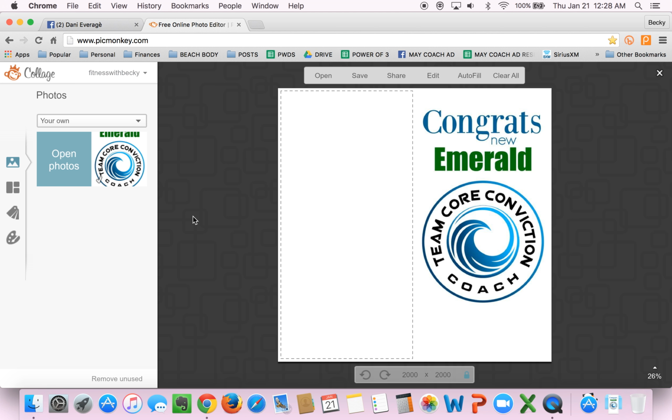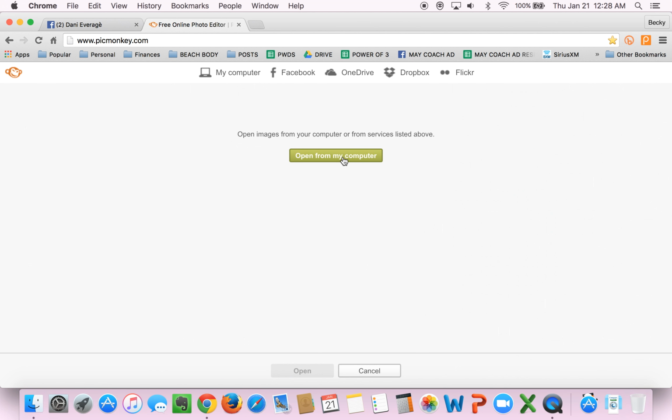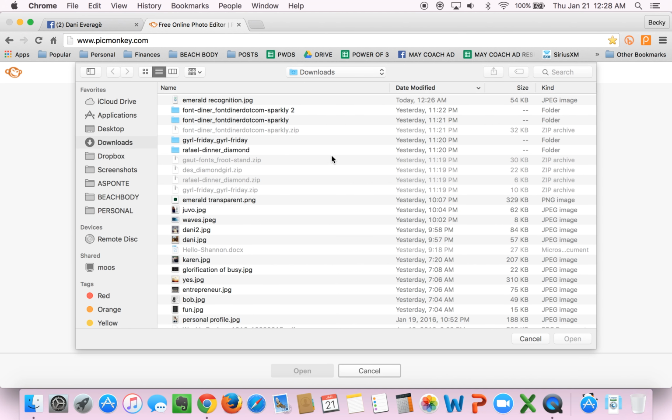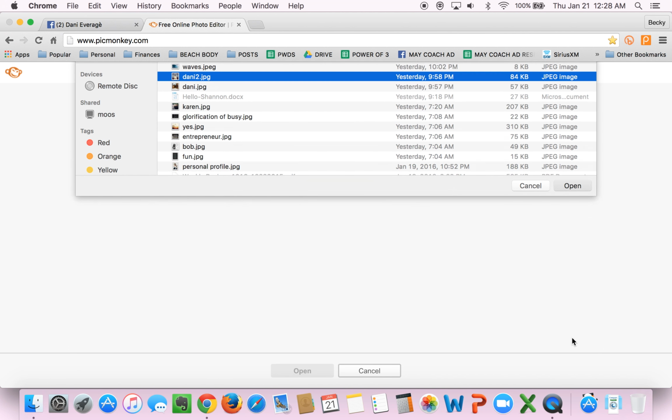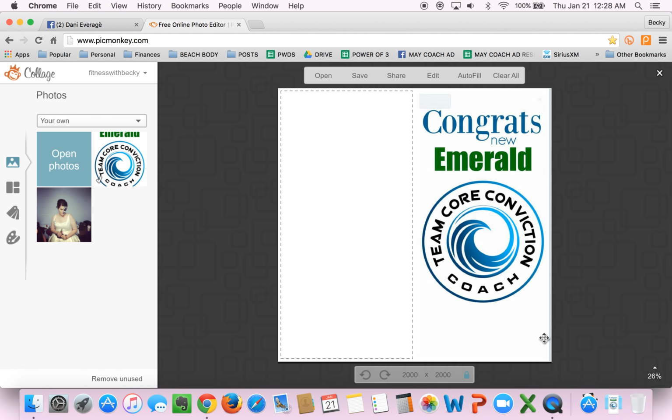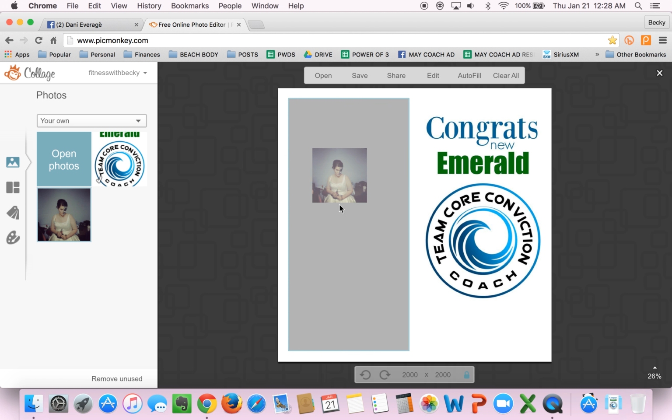Okay, I've already downloaded one, so I'm going to click on Open Photos, open from my computer, and then I'm going to pick this one. All right, this is a really cute one of her in her wedding dress at her Halloween wedding, which was very cool.